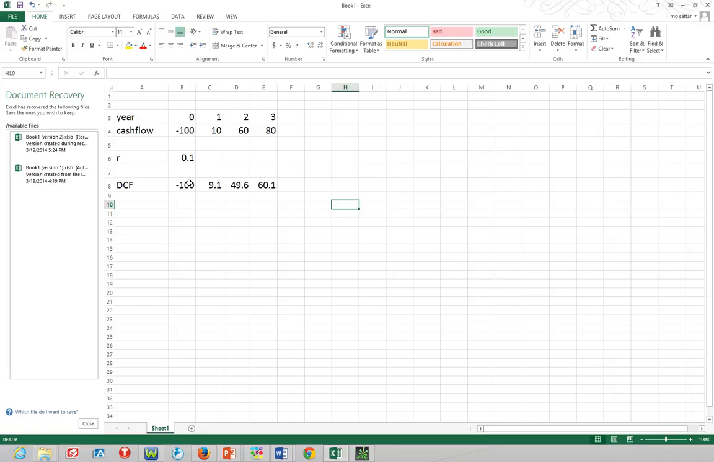So now we know how to do DCF. Let's look at the formula. You can see the formula, C4, which is the cash, divided by 1 plus R, close, raised to C3, which is the year. Same thing here: D4, which is this cash, 1 plus R, which is obviously the same R, raised to D3, which is year 2, and so on. That's how it works.